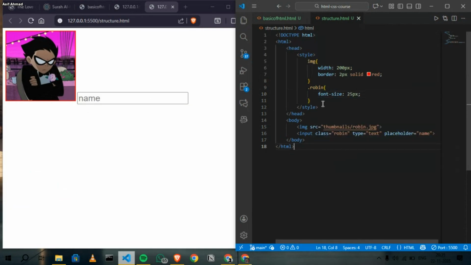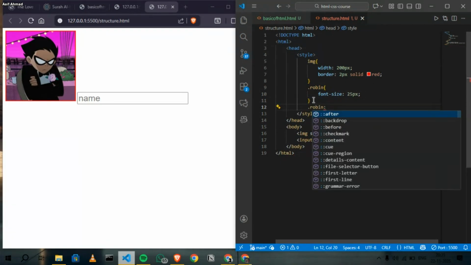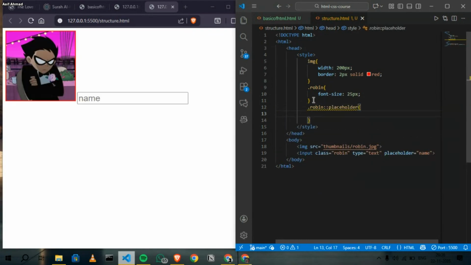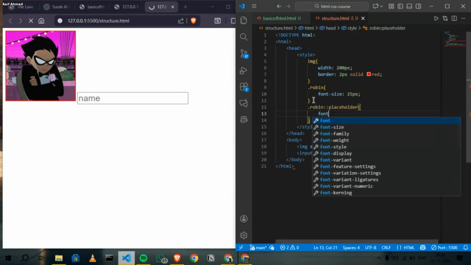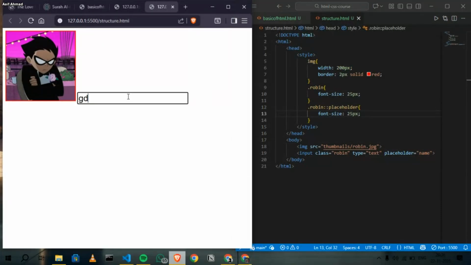All right. And how we can target this placeholder is by targeting Robin, and then by using colon and one more colon and then placeholder. And we can also give this font size of 25 pixels to this. And if I go over here and text, you see.